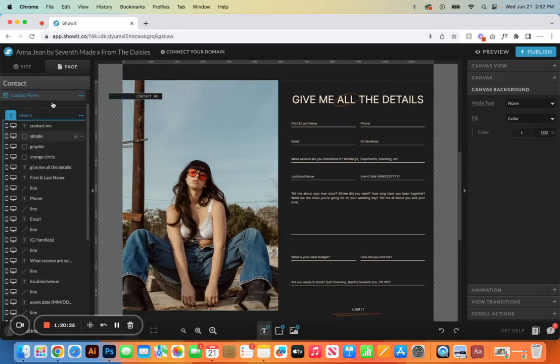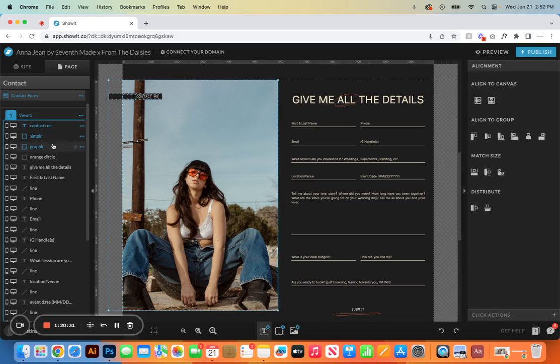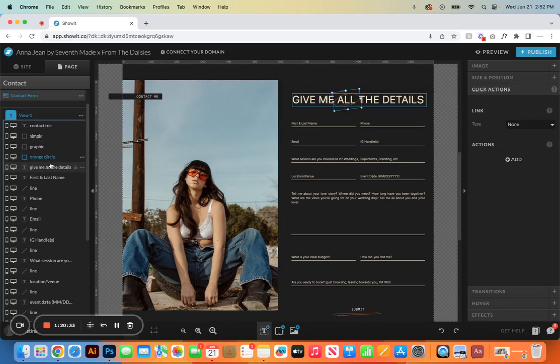You'll notice everything is in order here. So we have contact, all of these graphics right here are on top, orange circle, give me all the details, and then we jump into the form. So this is where we're seeing everything in order, first and last name, email, phone, everything goes in order here. When people go to fill this out, they're going to enter in their information. How this works, and the things you can edit. Let's start with the things you can edit.